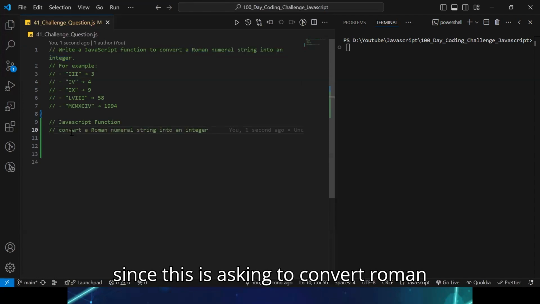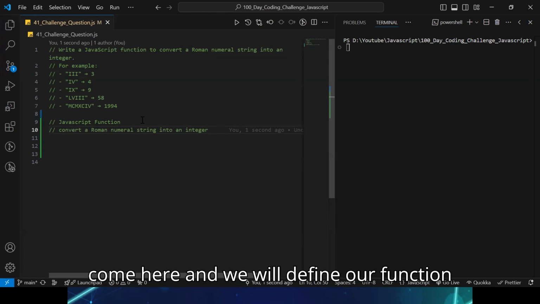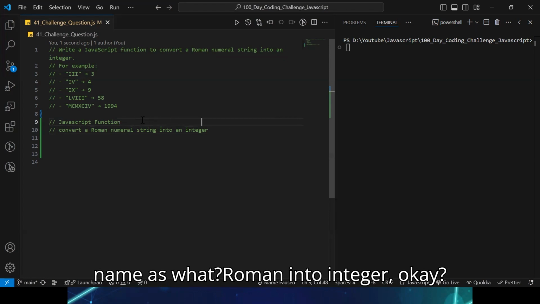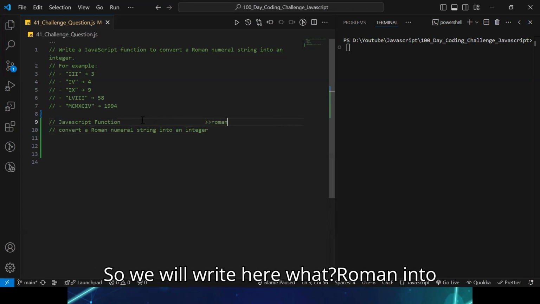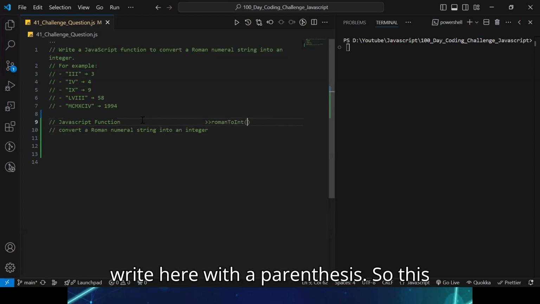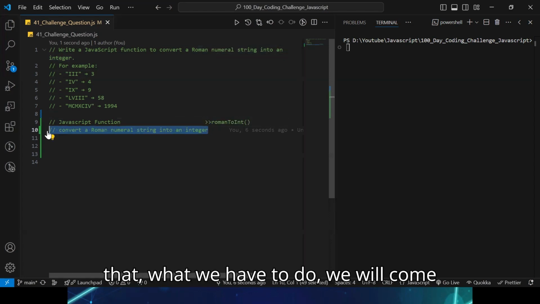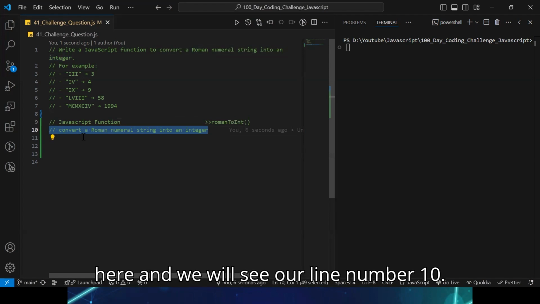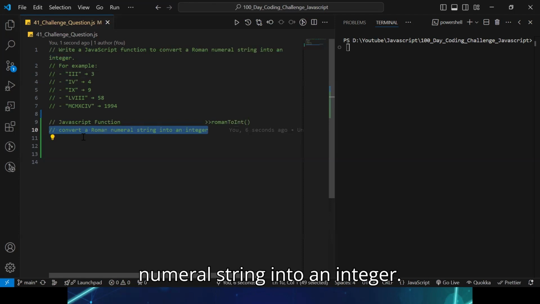Now, since this is asking to convert a Roman numeral string into an integer, we will define our function name as Roman to integer. So we will write here romanToInteger with a parenthesis. This will be our function name. After that, we will see our line number 10. What is written? Convert a Roman numeral string into an integer.